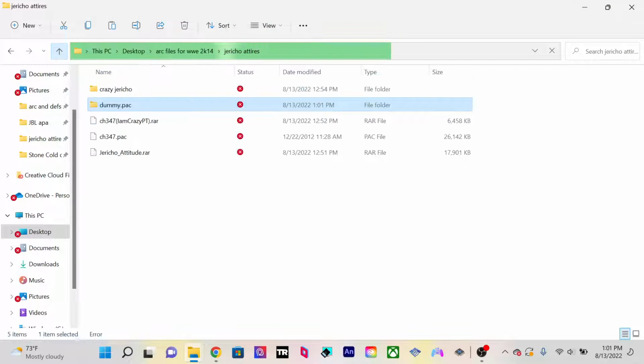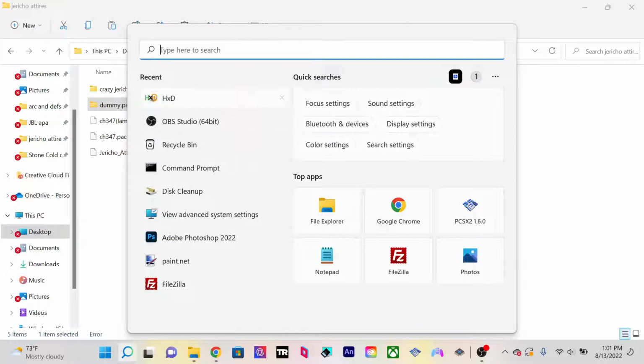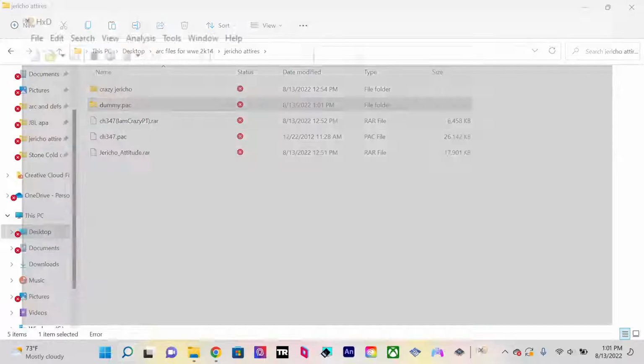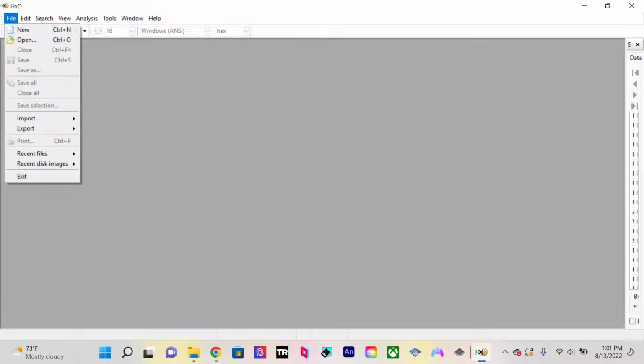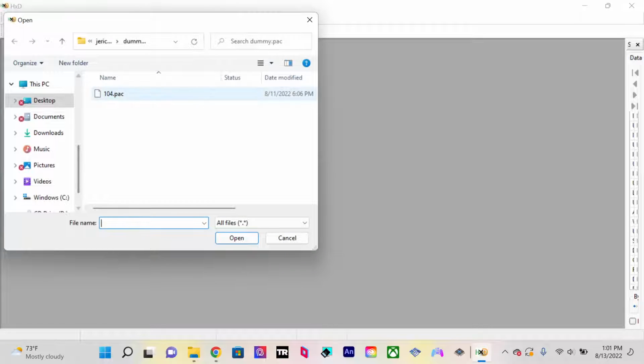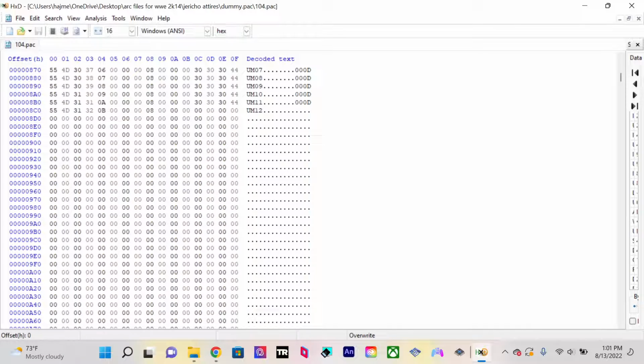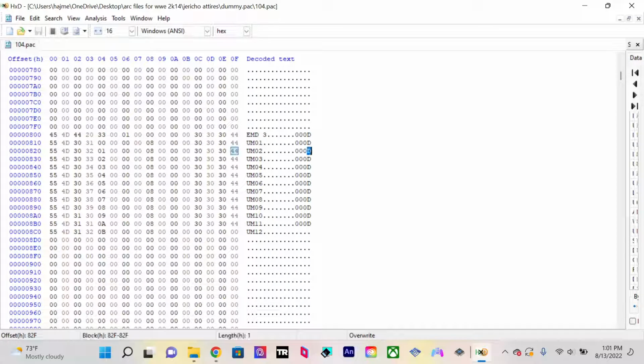So once you've done that, you want to open this up in HxD editor and open the 104. So you can see how this has DUM1, DUM2, DUM3, like the DUM right here. We're going to be replacing that with the character ID, and the 01 and the 02s here we're going to be replacing with 02 and 04, and several more attires.